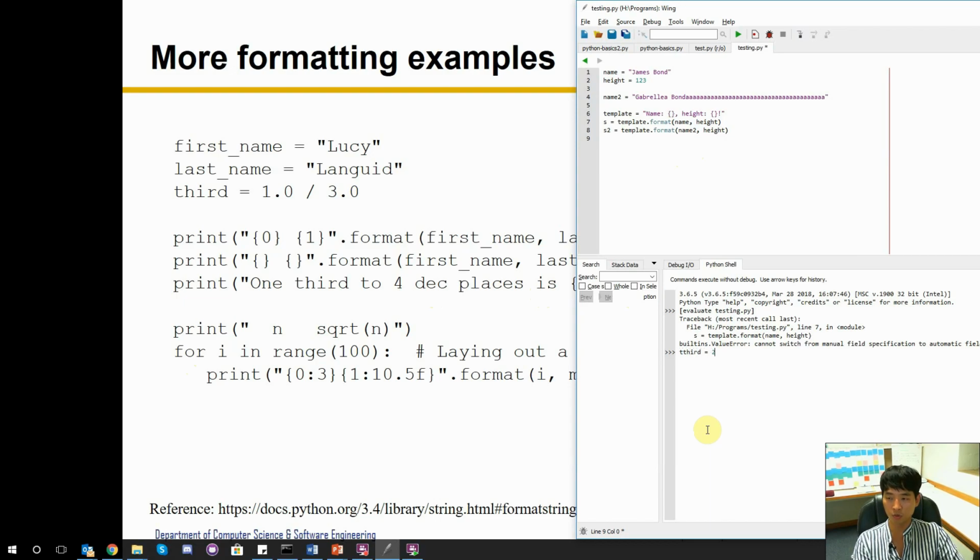2/3 equals 2 divided by 3. Okay, so that's 0.6666. So let's format it. Okay, print 4 decimal places, 0.4f dot format t3rd, enter. What? Oh, sorry, I forgot the colon. There we go.